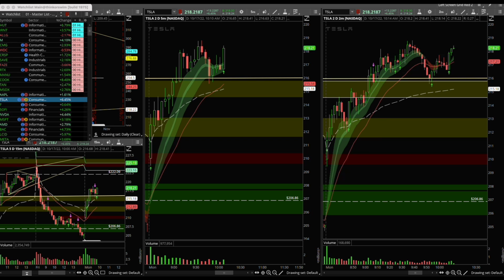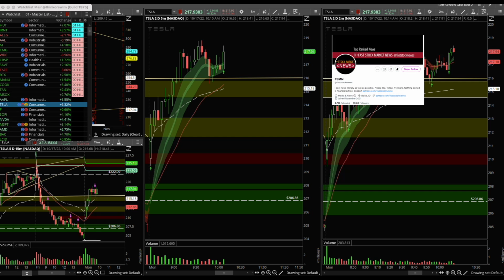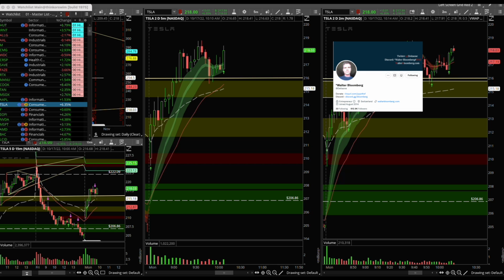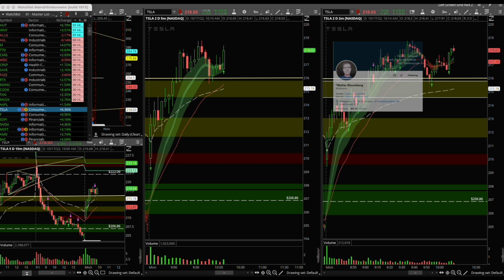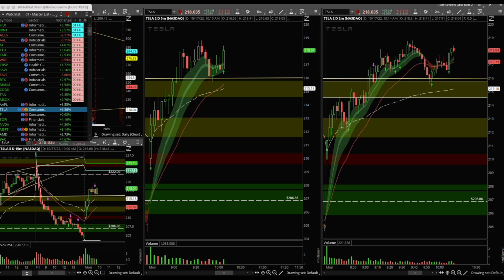The last piece of the puzzle is monitoring the news. You can't really gauge the quality of the volume signals without seeing the news that might be causing the signal in the first place. So to monitor news, there are 2 Twitter accounts I follow, Fast Stock Market News and Walter Bloomberg. I turn their alerts on so that anytime they tweet, I get a notification on my phone and I can cross-reference the news with the signals I'm seeing on my scanner.